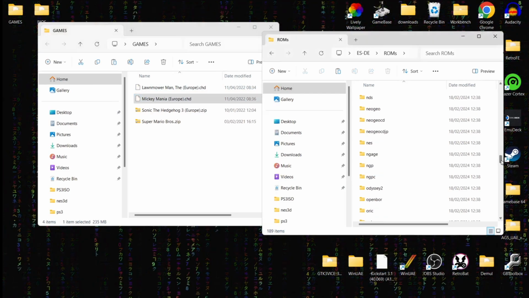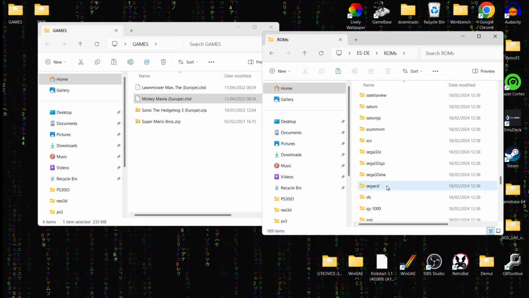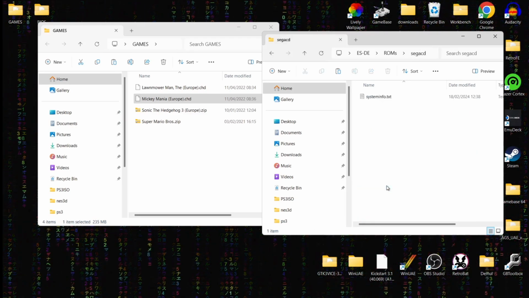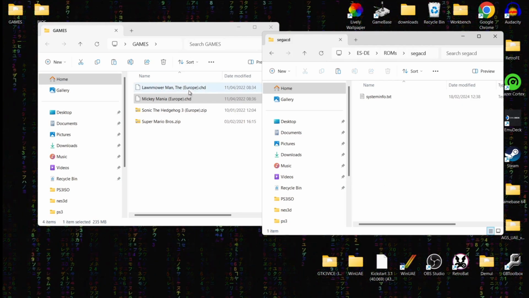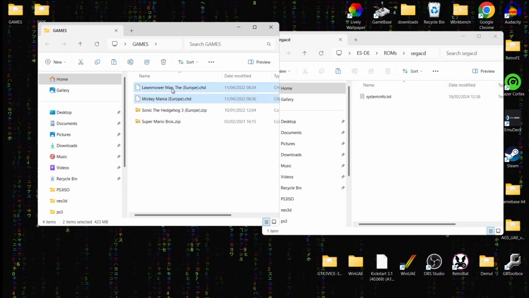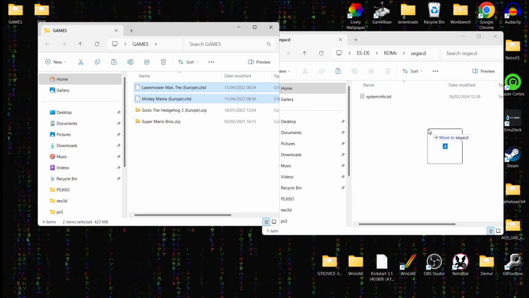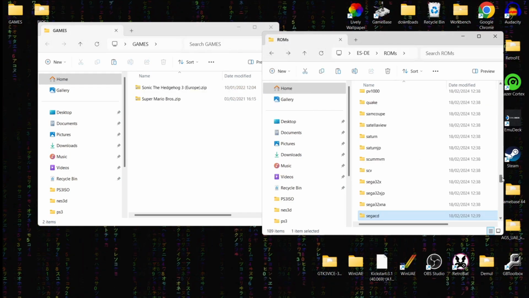So in this ROMs list, what we need to do is find a folder named Sega CD. And the reason I'm going to be using Sega CD is partly because we need BIOS files in order to run Sega CD games, which I'm going to be showing you shortly. But what we're going to do is just drag and drop my two Sega CD games inside of that Sega CD folder.